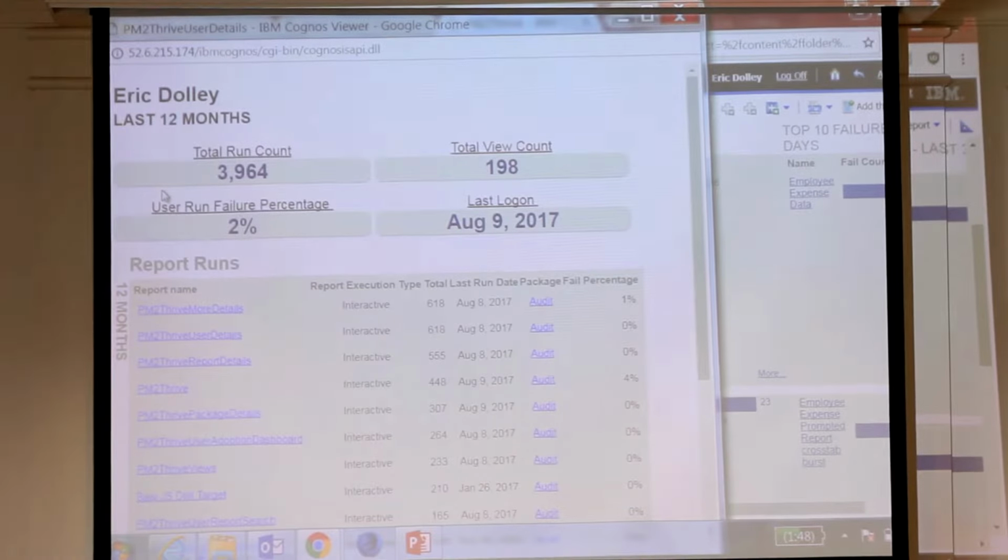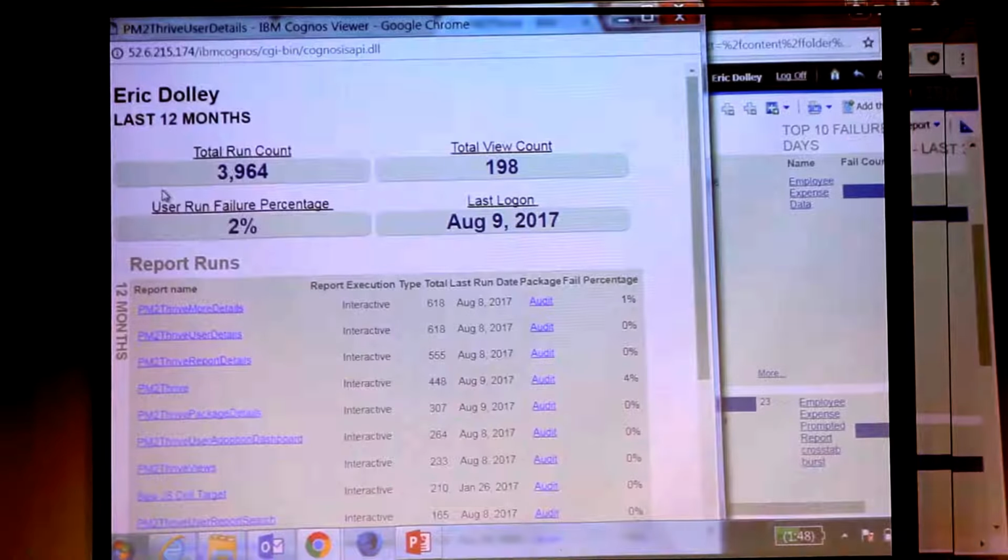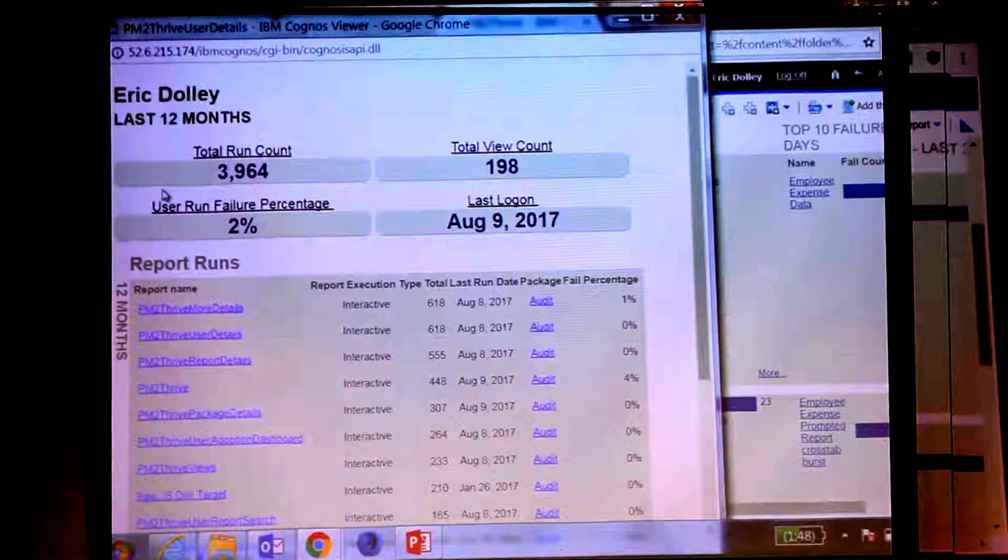There we go. Sometimes digging through a year's worth of data can take a while, but that's just the nature of the beast. So total run count, 3,964. Total view count, 198. User run failure percentage. So I've only run into failures about 2% of the time. That's not too bad. Last login, today.